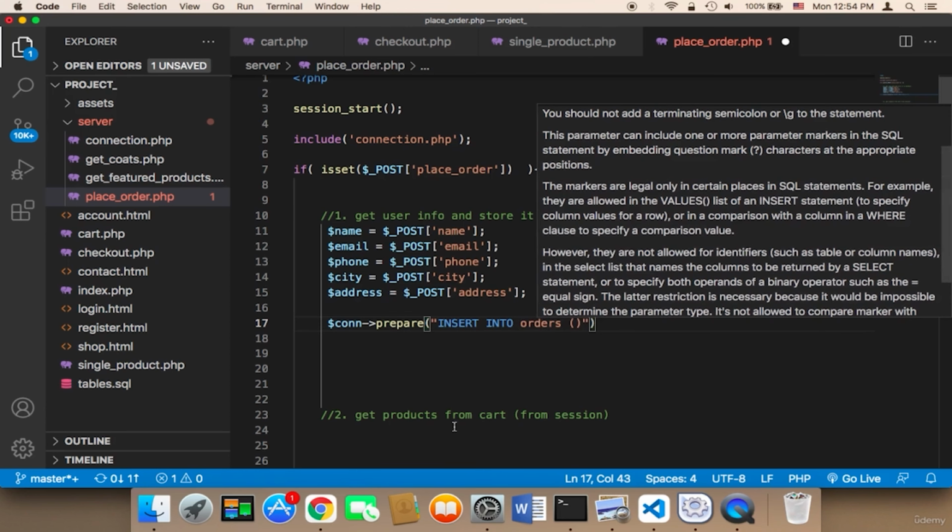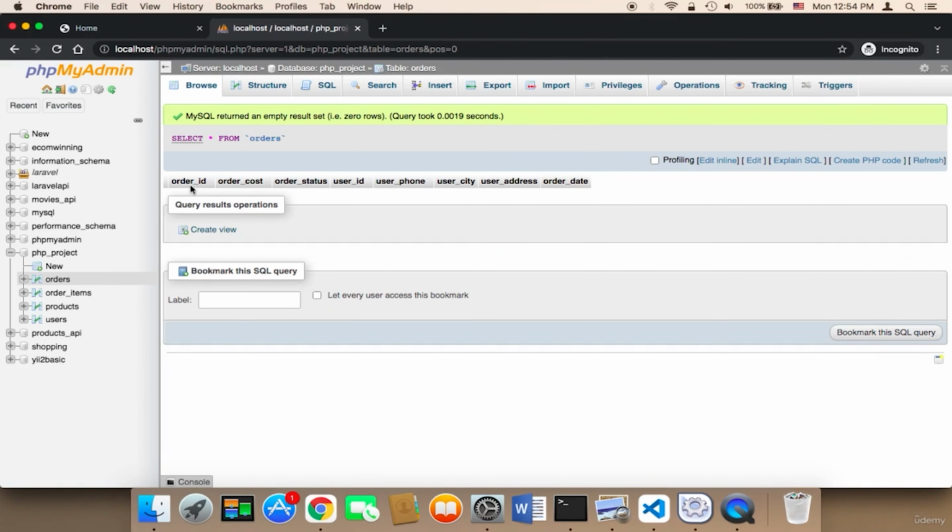And what do we want to insert? We want to insert the order cost, the status, the ID, the user, all of these things, except for the ID. The order ID will be given by the database automatically. So we need to start with the order cost.